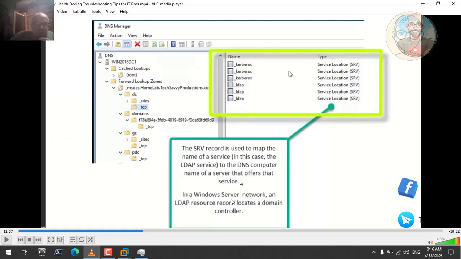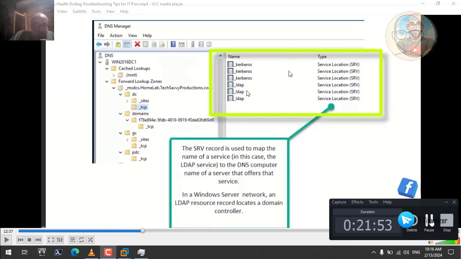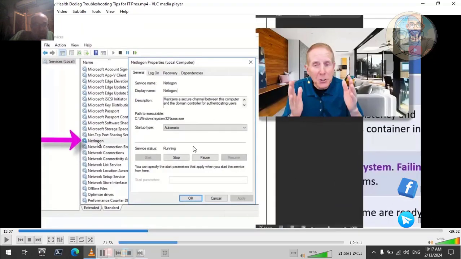So just revising here, we can see that it is very simple. If these records are not there, the advertising will fail. Okay, so now we can see here is the Net Logon service. If it is not working, then there will be a lot of problems, and users will not be able to log into the domain. And the advertising of the services will fail.